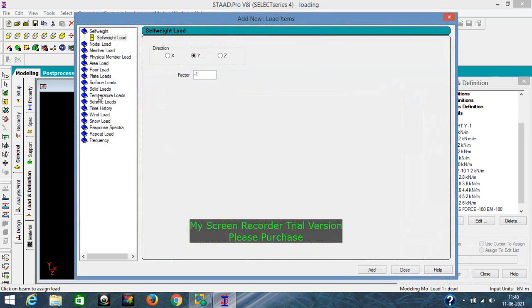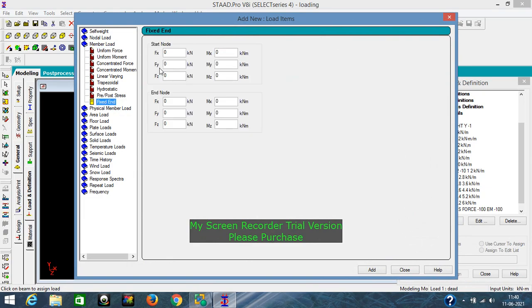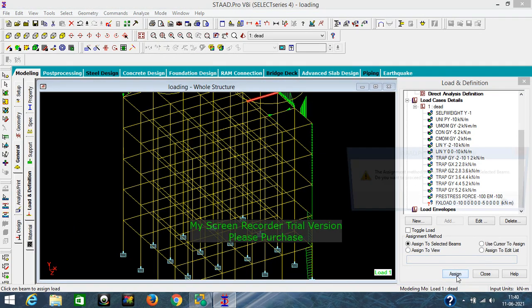Then we go for the dead load. Click on add. Here we have seen member load. We have got fixed ends for a beam at the nodes, starting node and end node. We apply some load forces. Let's say minus 10 kilonewton here, and we'll apply minus 5 kilonewton here. Then we add, close. Select a particular beam, assign to the selected beam.